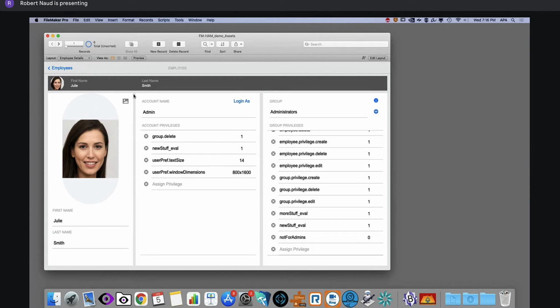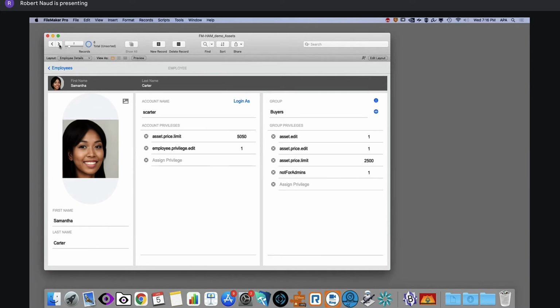So if we then have a quick look at other records, here we have Samantha, and she's one of our buyers. And we have a buyer asset price limit set to 2,500, but in her case, she must be perhaps our senior buyer, because we opted to increase that limit to 5,000, a little bit over $5,000.